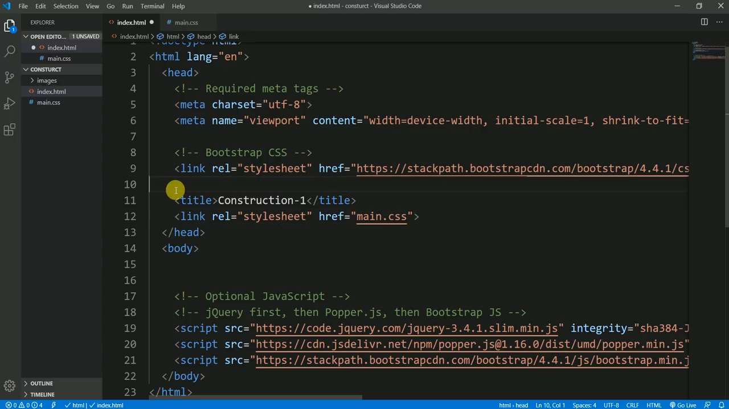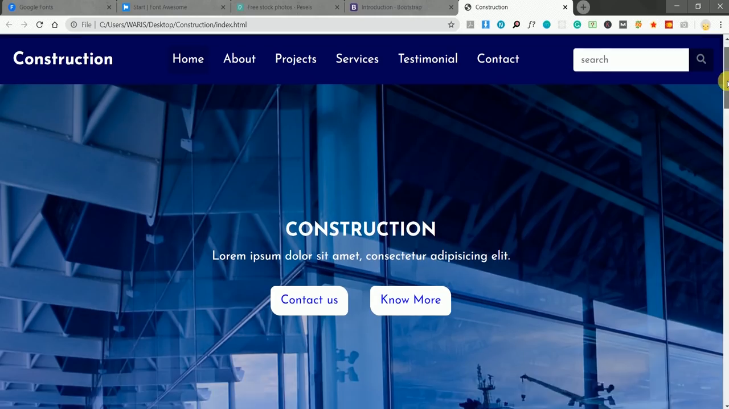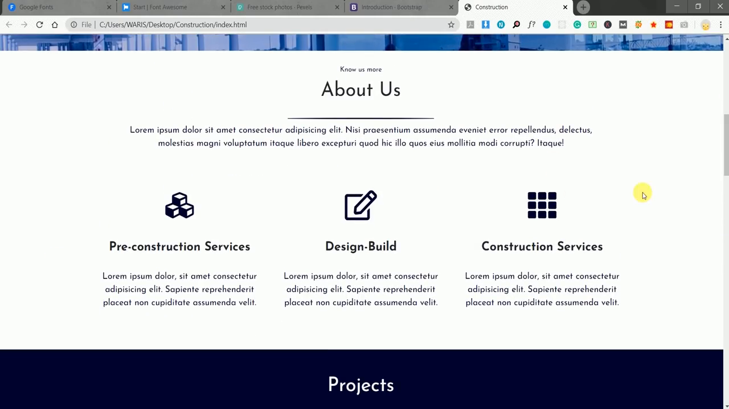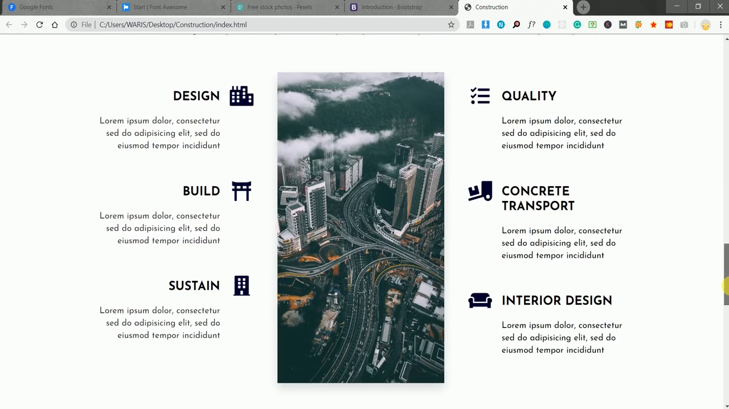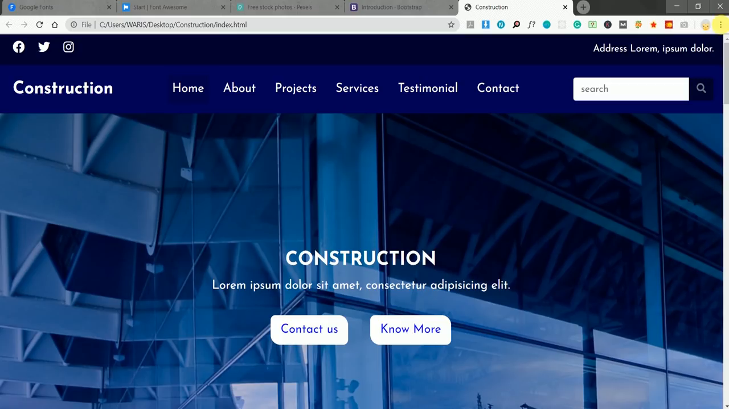And here within this head section, let me have some space. I'm going to use Font Awesome icons for all the icons I have used here, like this and like these. Okay, so let's go back and get these icons from Font Awesome.